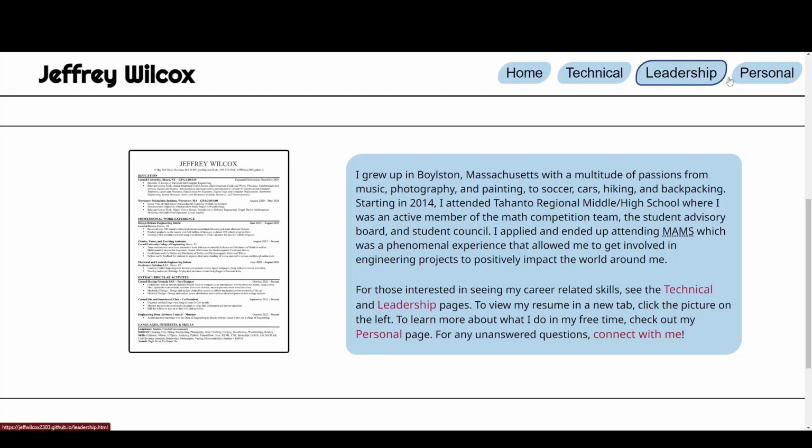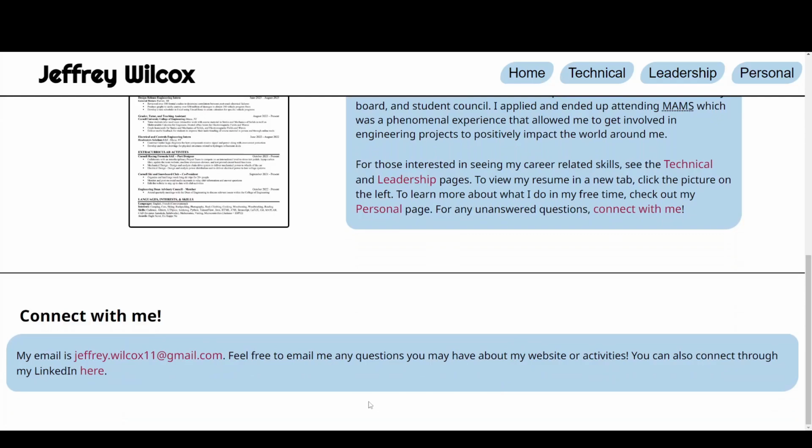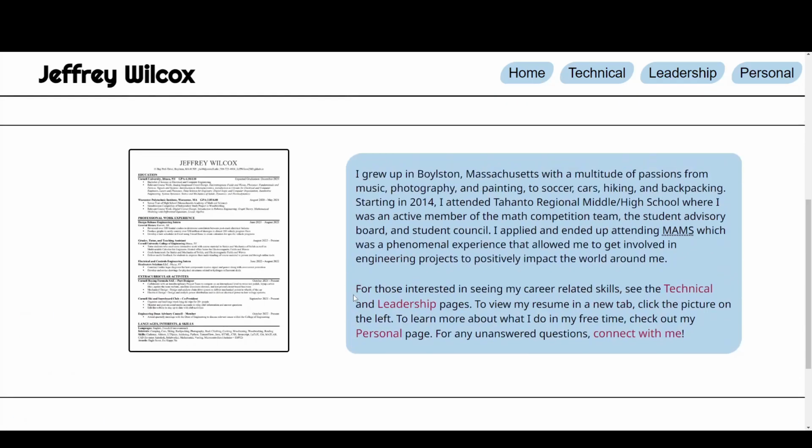Additionally, there's these links up here, which will scale up, and a border will appear if you hover over them to indicate that they are in fact buttons. And there's also a link here to bring you down to the Connect With Me section of the page.